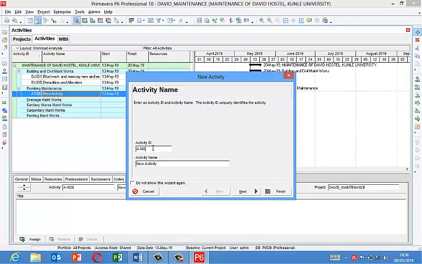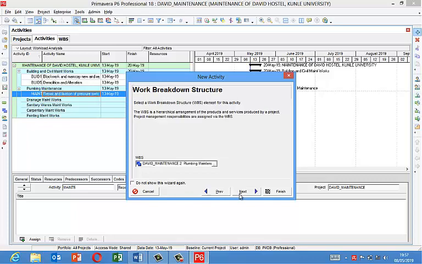Here I'm going to use MAINT5. I'm going to type the activity name: repair and fixation of pressure switch. Click next, next.